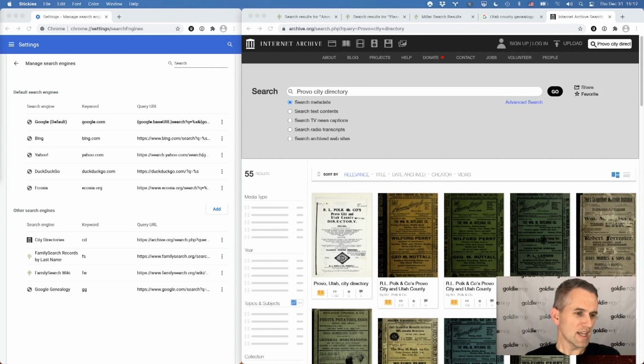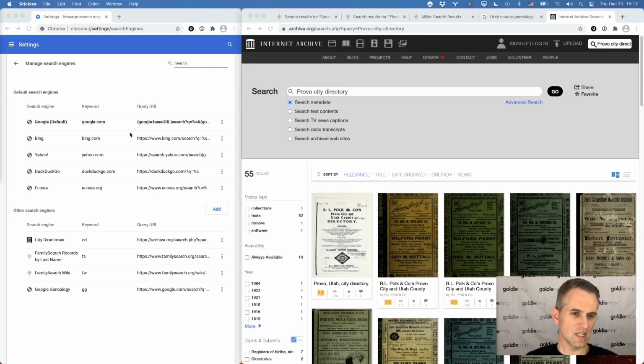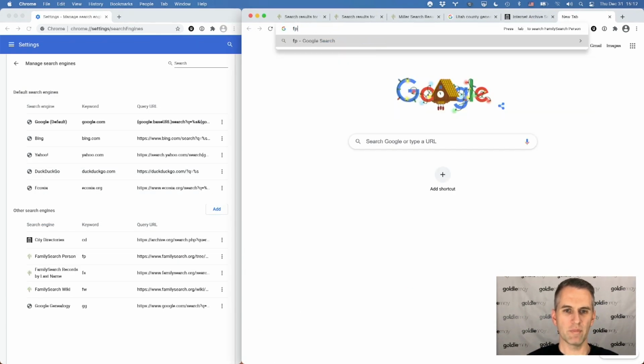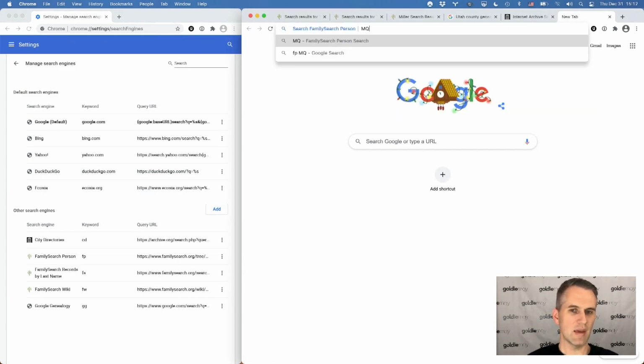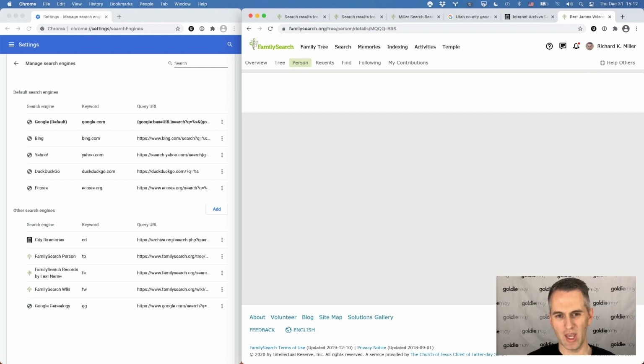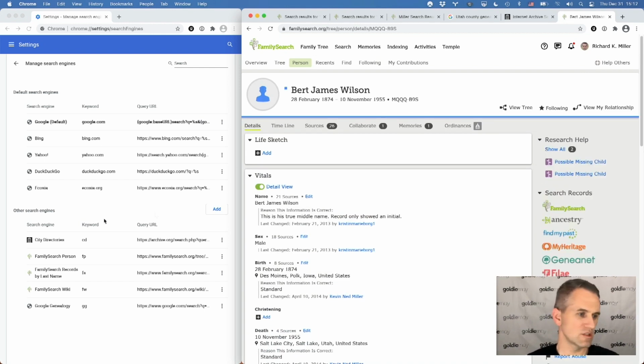The last thing I want to show you is that this doesn't have to be used for actual search engines. You could just use kind of URLs that just need a template or that just have a pattern to them. I'll create one called FamilySearch Person, FP, and I'll paste in the URL. And now when I type FP space, I can type in a FamilySearch tree ID, and it will pull up that person's details page in the FamilySearch tree. So that's really nice too.